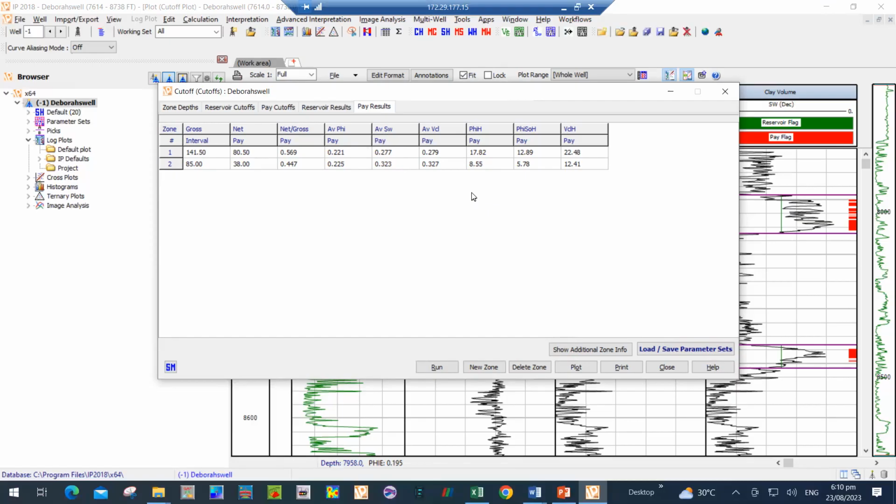And we also have our PHI-H, which is porosity times height. So these are the important results that you need for your calculation of original oil in place and original gas in place when you're doing your reservoir evaluation, right? It also shows you the gross interval, the net to gross ratio, but it's pretty explanatory, everything here, right?